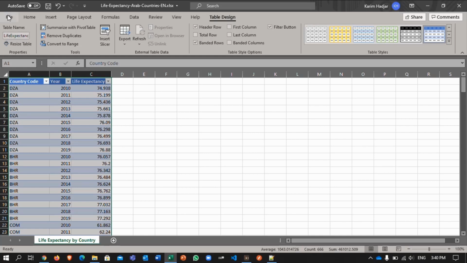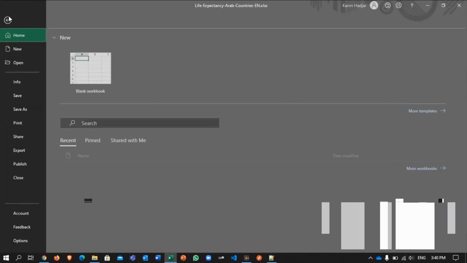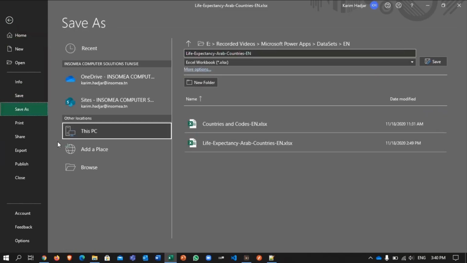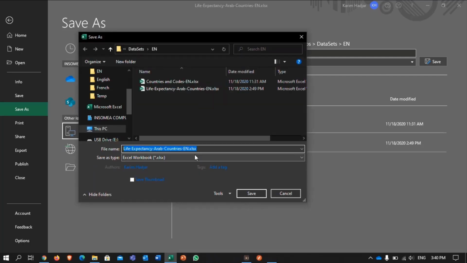Okay, and we will save this file by doing File, Save As, Browse, and we'll mention here transform it in table. Click Save.